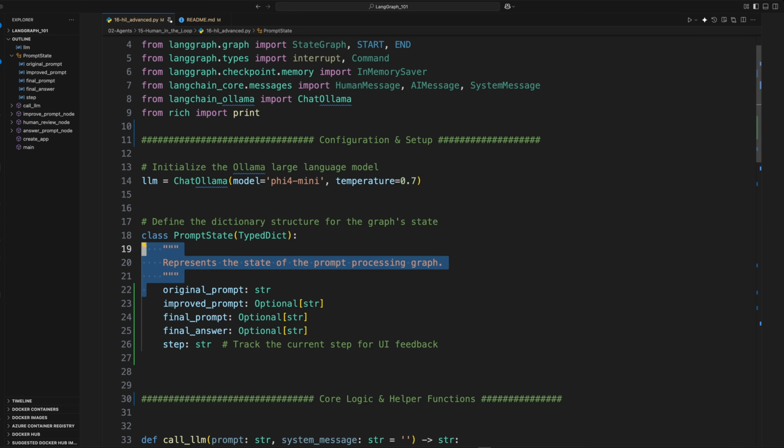After setting up the LLM, we're then going to create the prompt state, which is just the initial state of the LangGraph. What it has in it is the original prompt, which is going to be a string, an optional improved prompt, which is a string, a final prompt, which is also a string, then final answer, which is a string, and then step just to keep track of where we are in the graph structure.